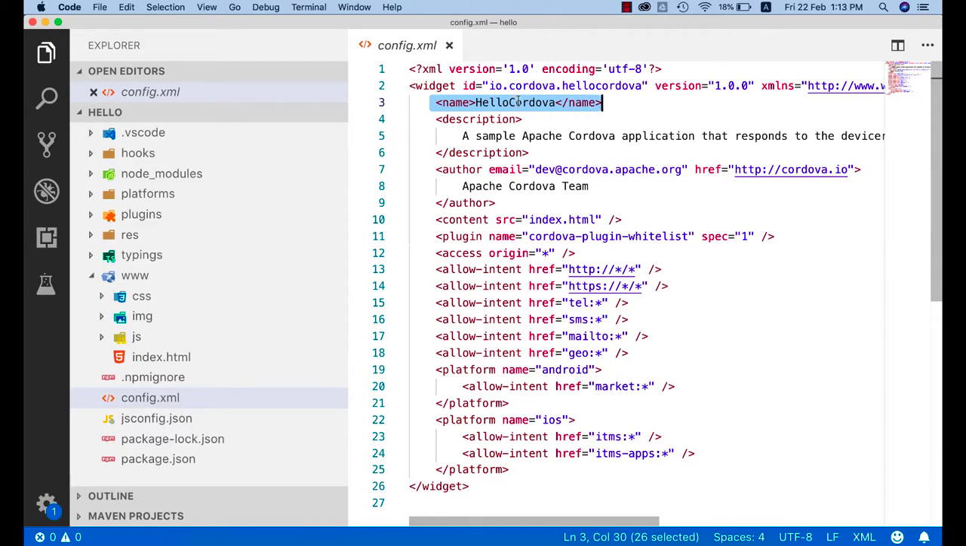Hello Cordova is what it's taking by default, and then the description of the project and the author information, email and any website link about the project. You can follow along with it. And here you can see it's added Android and iOS by default. Whenever you add a new platform, since we have not added any platform or any plugins, if we add them, they will come at this place.